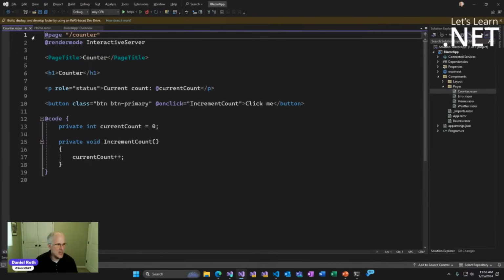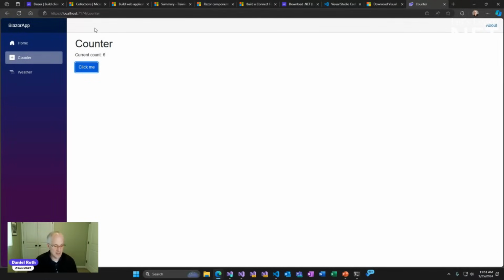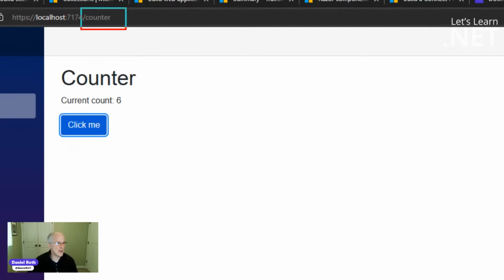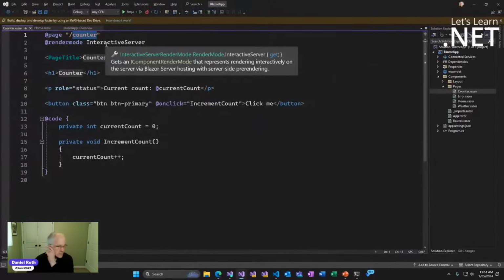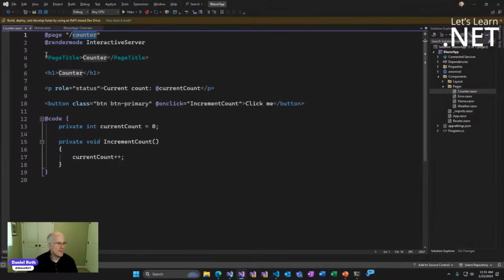Let's go through it. Up at the top, again, we have that page directive that is setting the route for the counter page, and you see it's /counter. And that's why we're browsing up here to /counter to get to the counter page. We have this render mode directive. What is that? That's what's allowing this component to handle UI events. It's making this component interactive. And we'll talk more about render modes a little bit later.